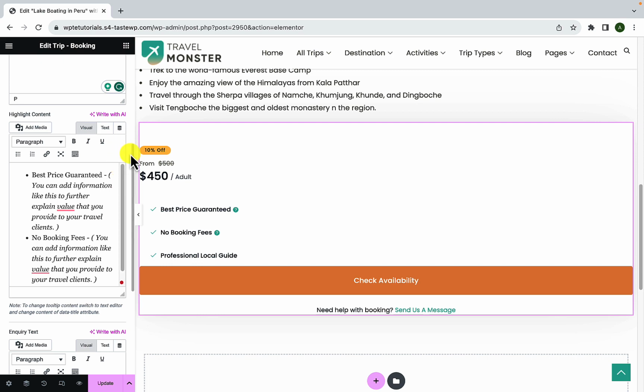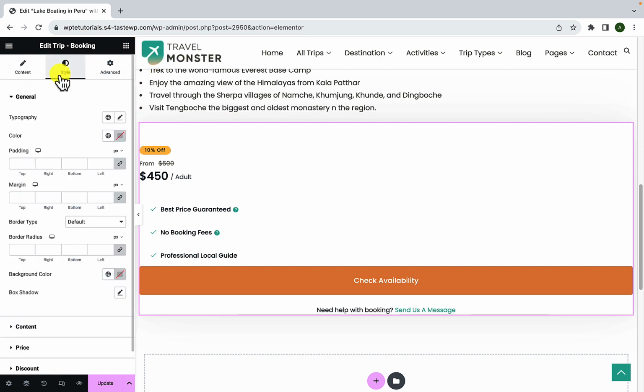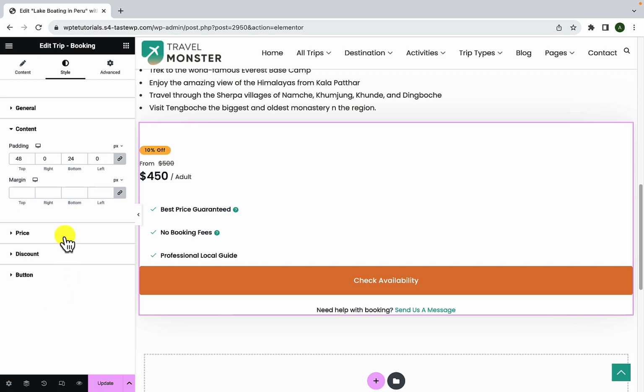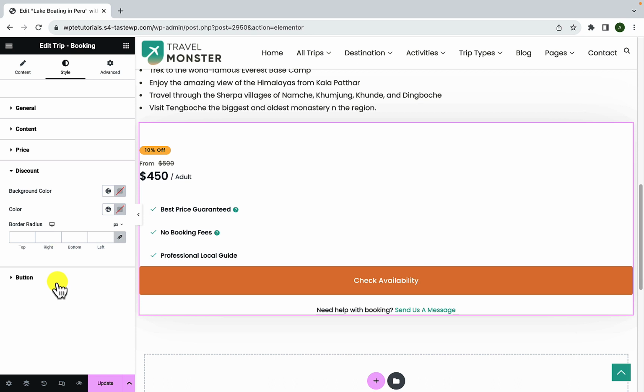Then you can scroll to the top, go to the Style tab, where you will find all of the styling options for all of the components from general, content, price, discount, and button. These settings are self-explanatory and they are easy to understand.